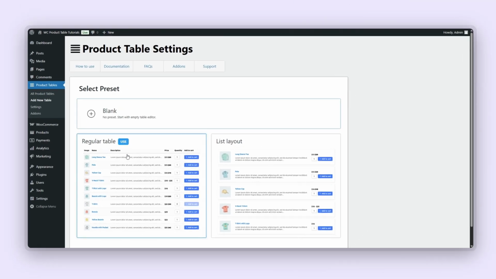This opens the preset screen where we can choose to proceed with the blank editor or load the table or list layout in our editor. Let's select the table layout for now.